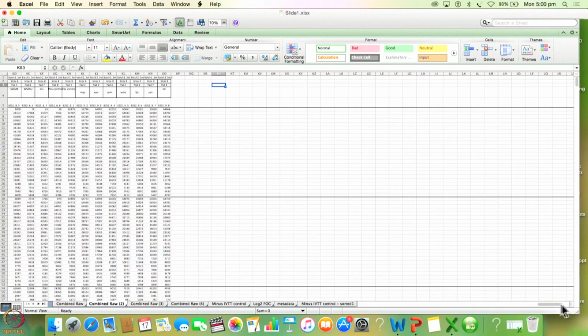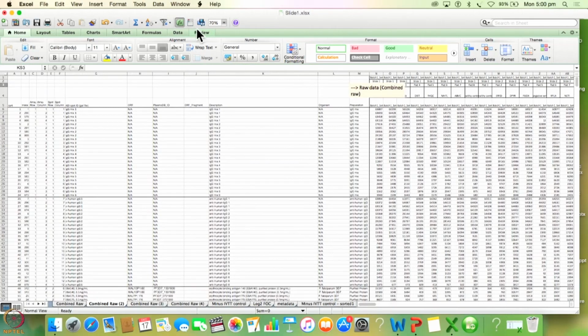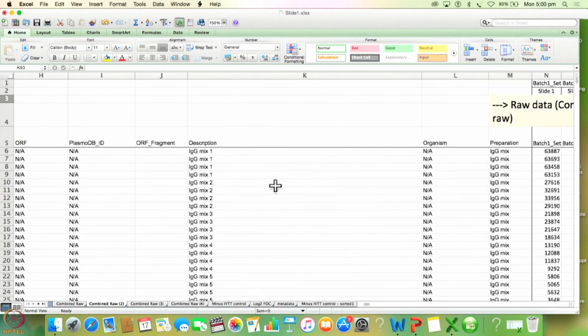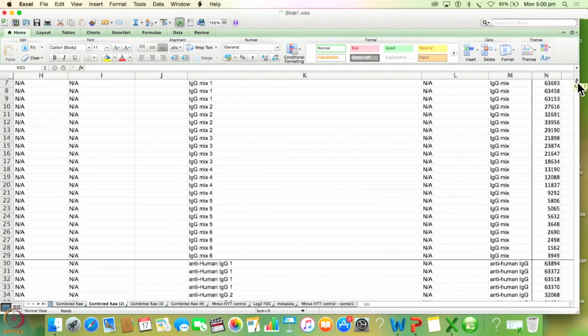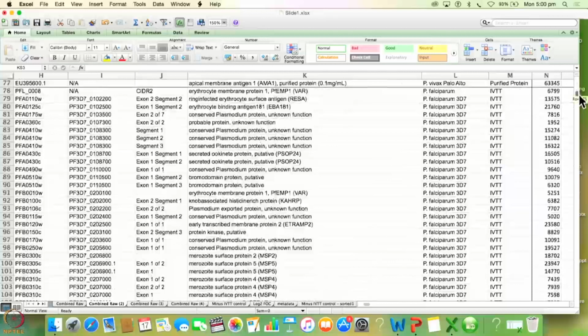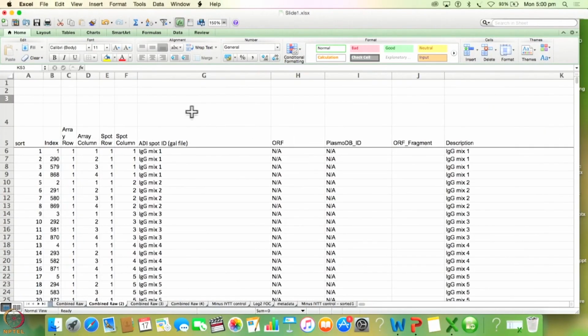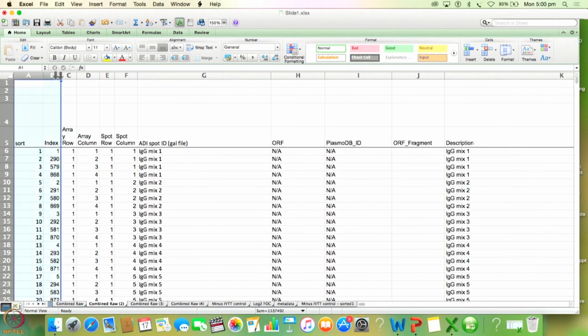So, when we rearrange our Excel, this is how your Excel will look. What I have done here is put all the 24 IgG mix of one pad together, right. We will go through all the columns once more. For example, these are all just your spot details.